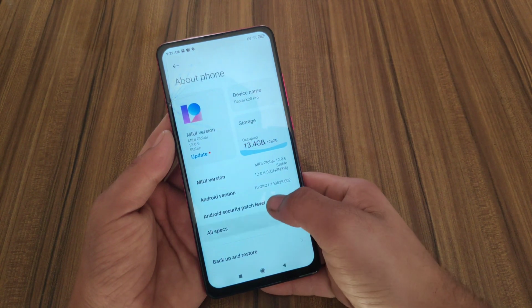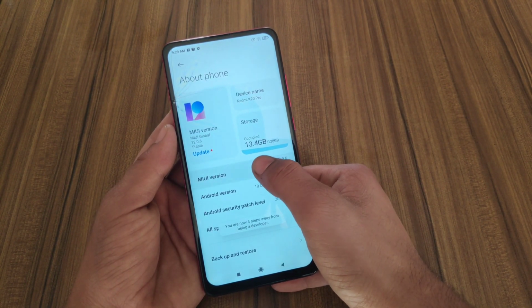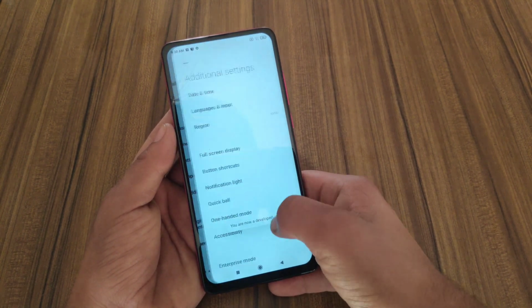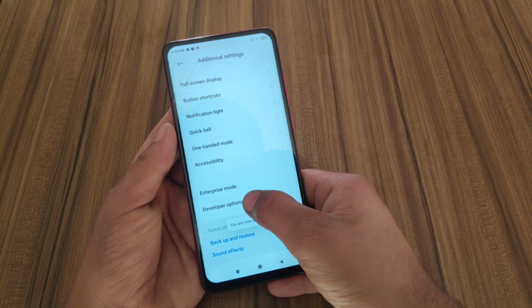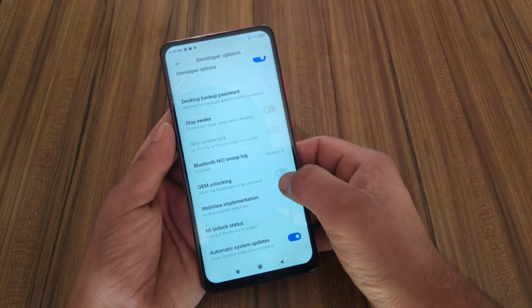and the Android version is Android 10. First of all, you need to enable the developer option. To enable developer option, tap on the MIUI version 5 times. So go to settings, then additional settings, and tap on developer option. Now first you need to enable OEM unlocking. So enable this.